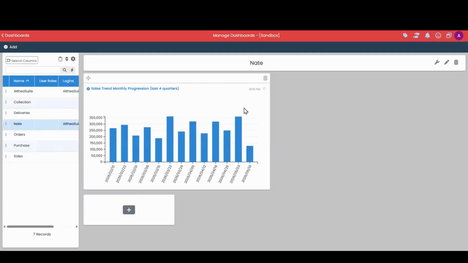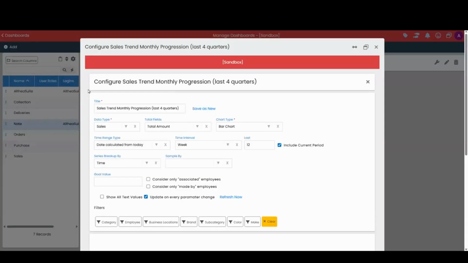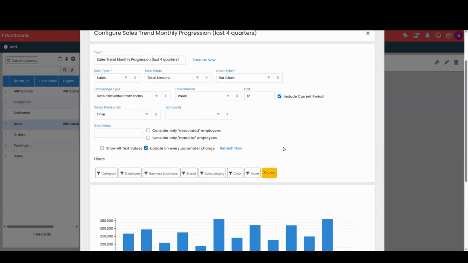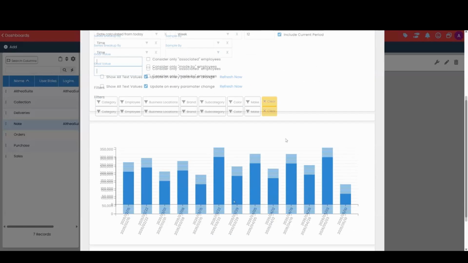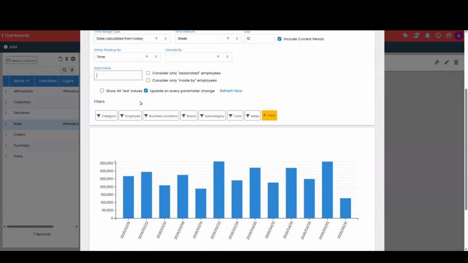Now we can further manipulate the dashboard by clicking on the little cog icon. And this will allow us to further adjust this graph the way we need it. If you ever wanted to add a dashed line, we can always set a goal value there. Maybe the goal value here is 300,000.